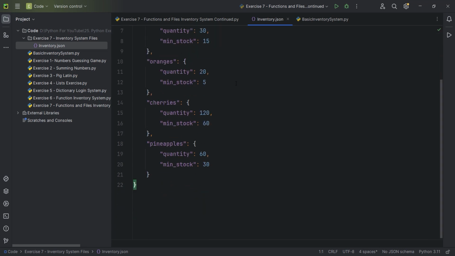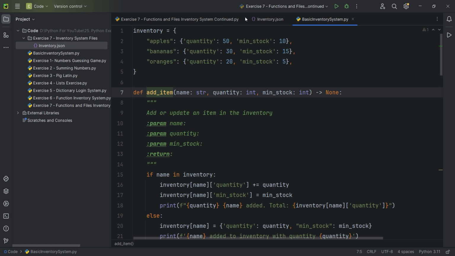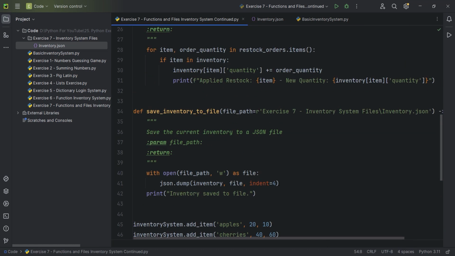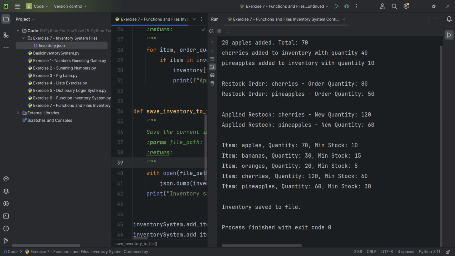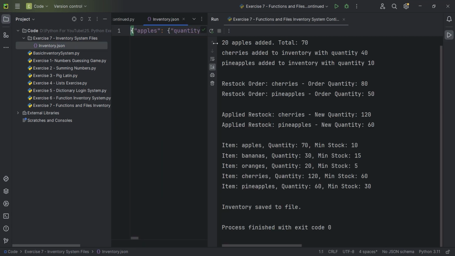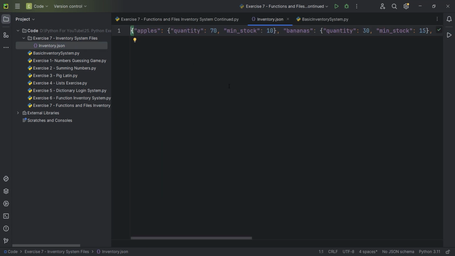We are professionals. Now let me show you what would happen if I remove these indentations. So if I remove this, right click and run again, and if I open up the inventory file, notice how they are printed out. Not very nice. It's not as good as the one that we saw before.